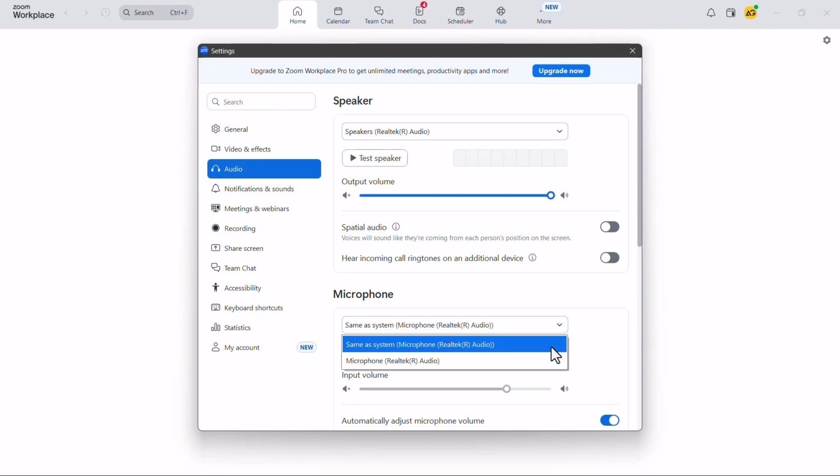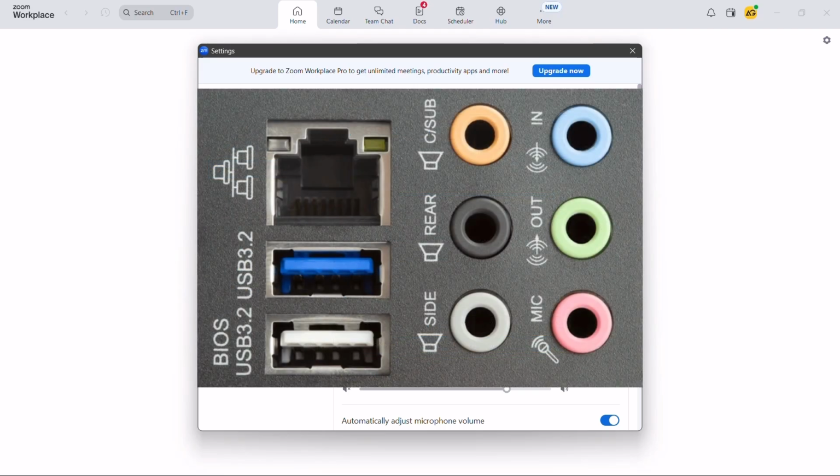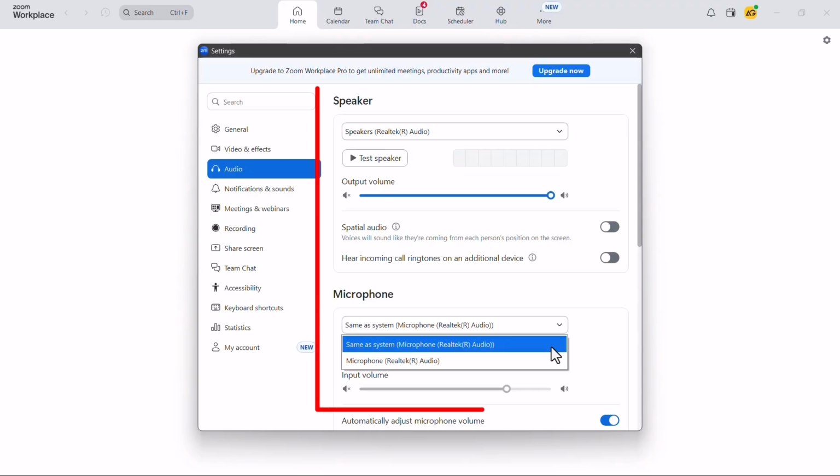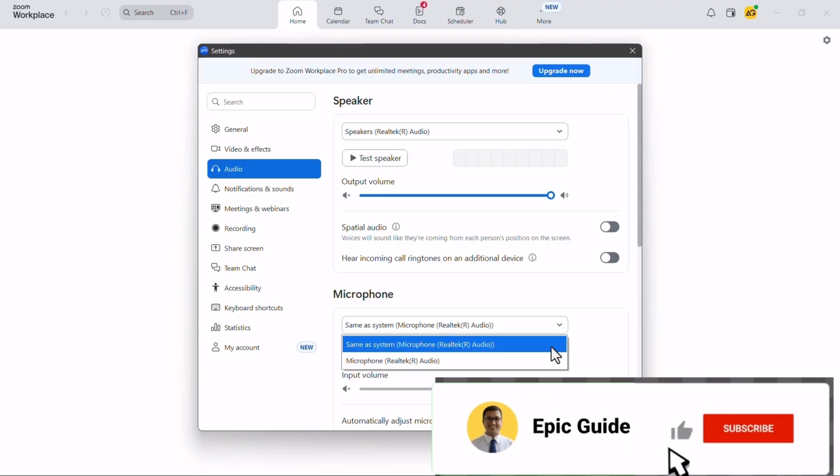So let's keep this really simple. Plug in your headphones, open Zoom, select the correct speaker and microphone, test both. And that's it. One final tip.